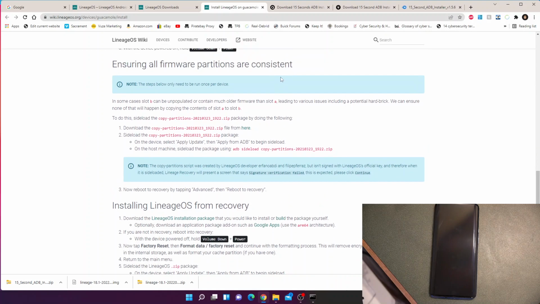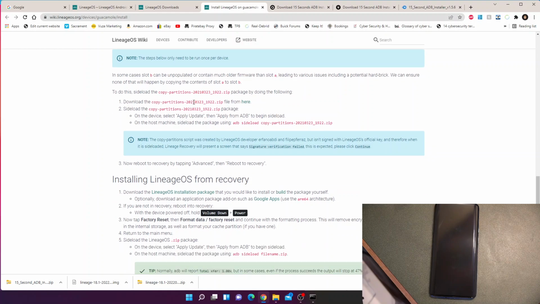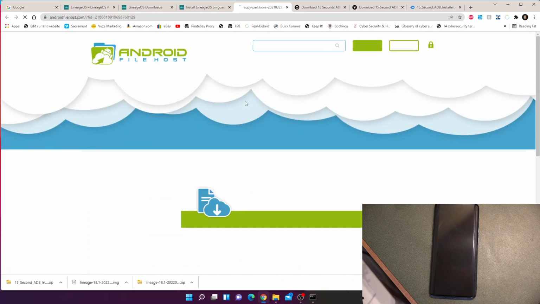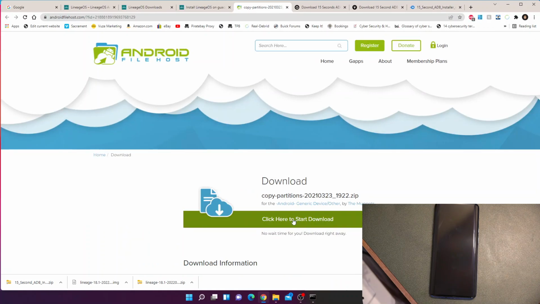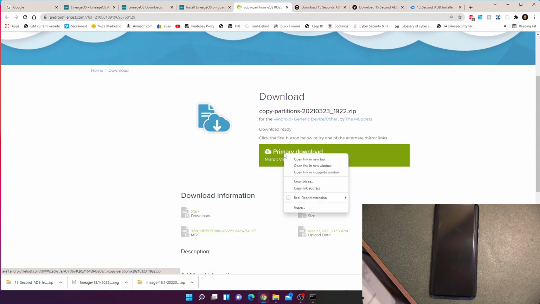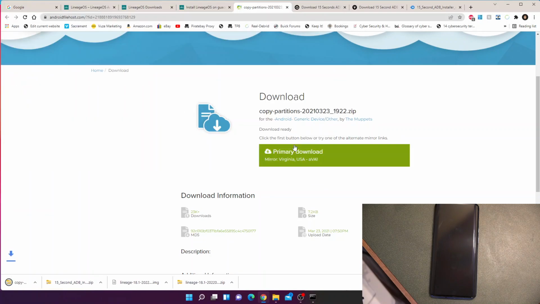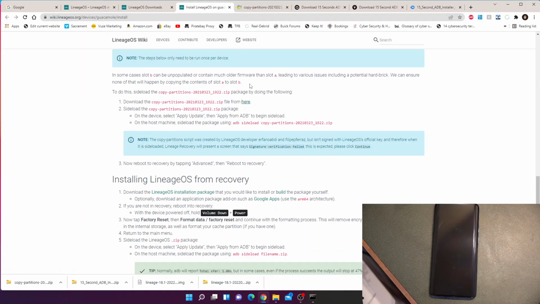Now, you only have to do this one time. Like it says, the steps only need to be run once per device. So, if this is like the third time you're doing this, you don't need to do this part again. But if it's the first time, it's a good idea too, so you don't break your device. We are going to download this file, like it says, from here. Click here to start download. And let's make sure this goes into our OnePlus folder. Same thing. It's all the files. Okay. And let's come back here.